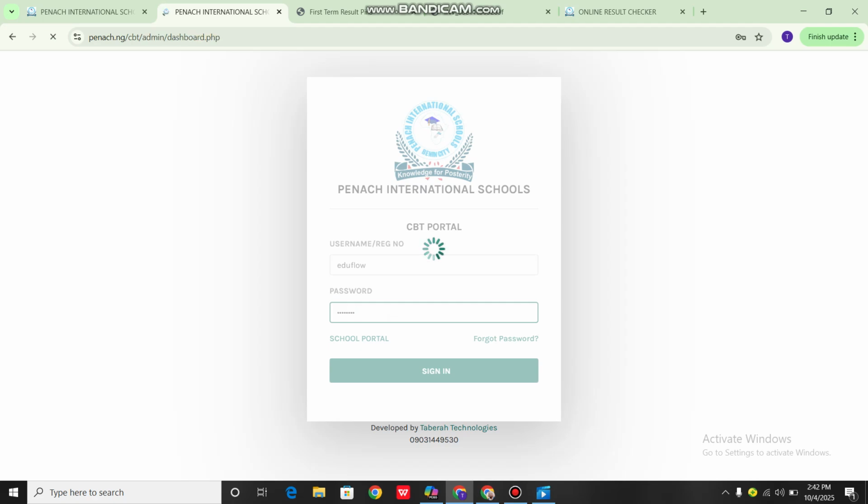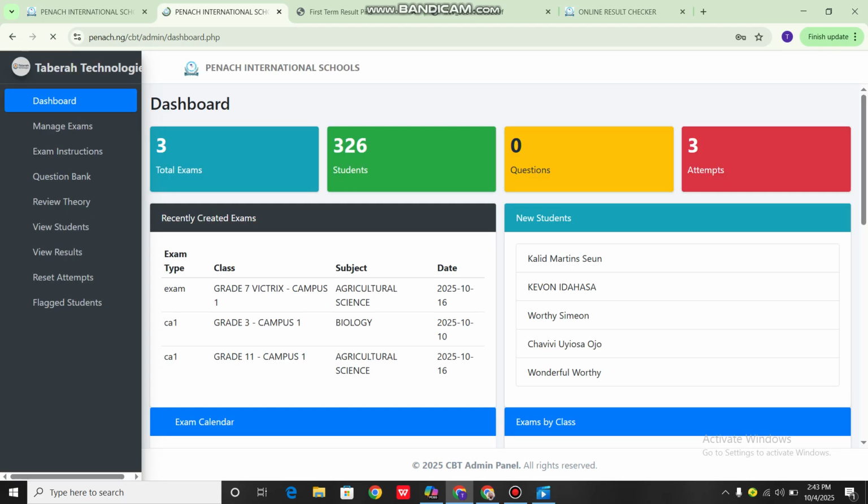Admin login details. So still loading. You can upload results using an Excel template, or you can also upload by CSV. Then you can also upload manually, that is, one after the other. But in this training, I'll be teaching you how to upload results in bulk.